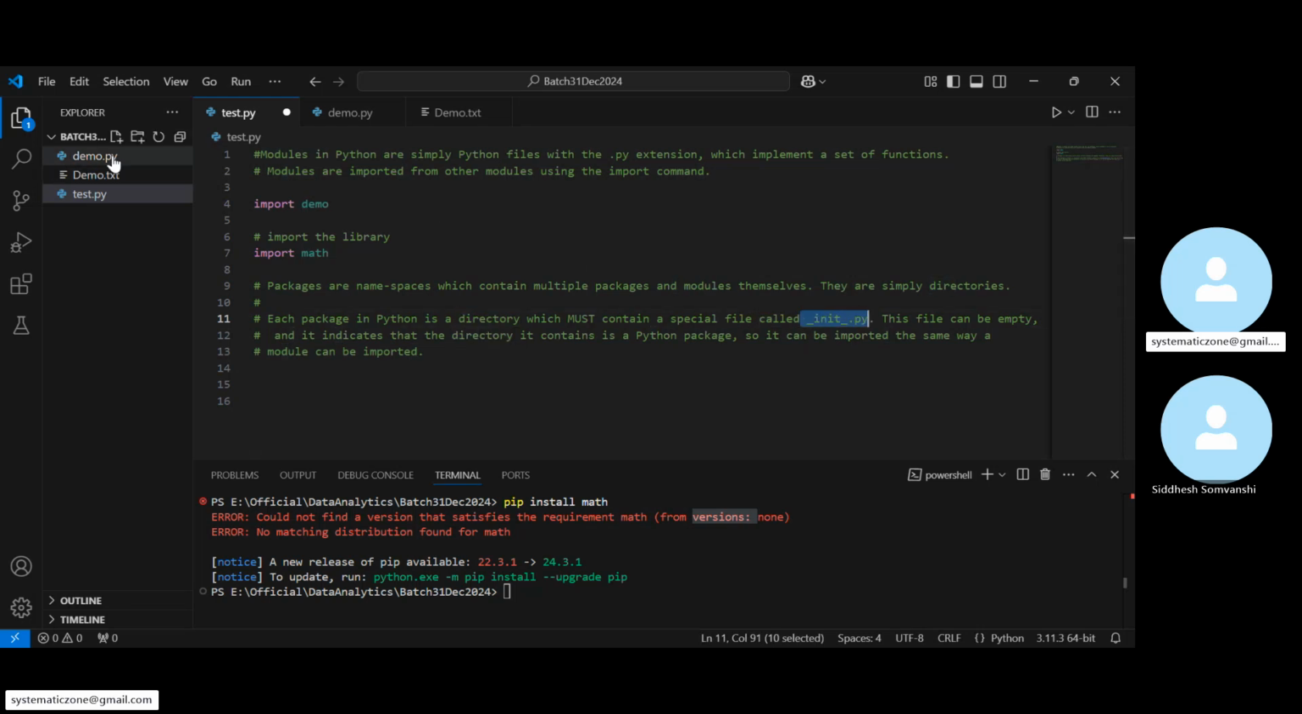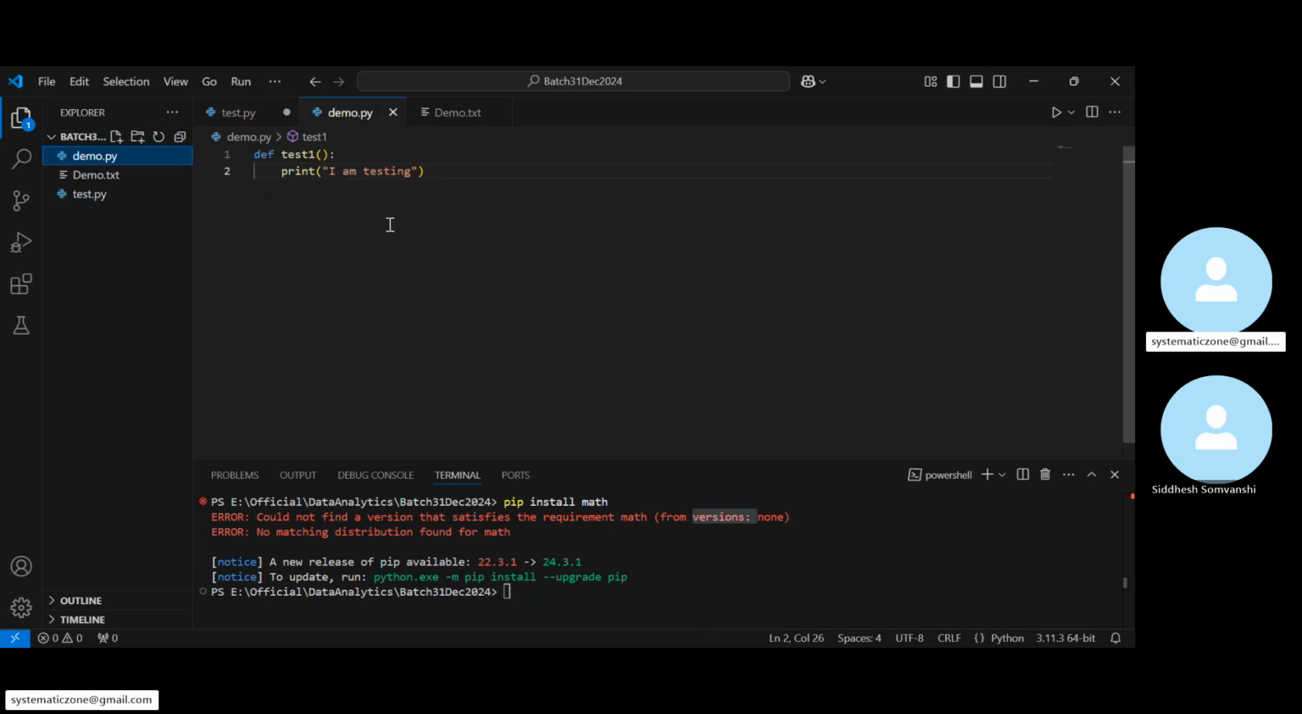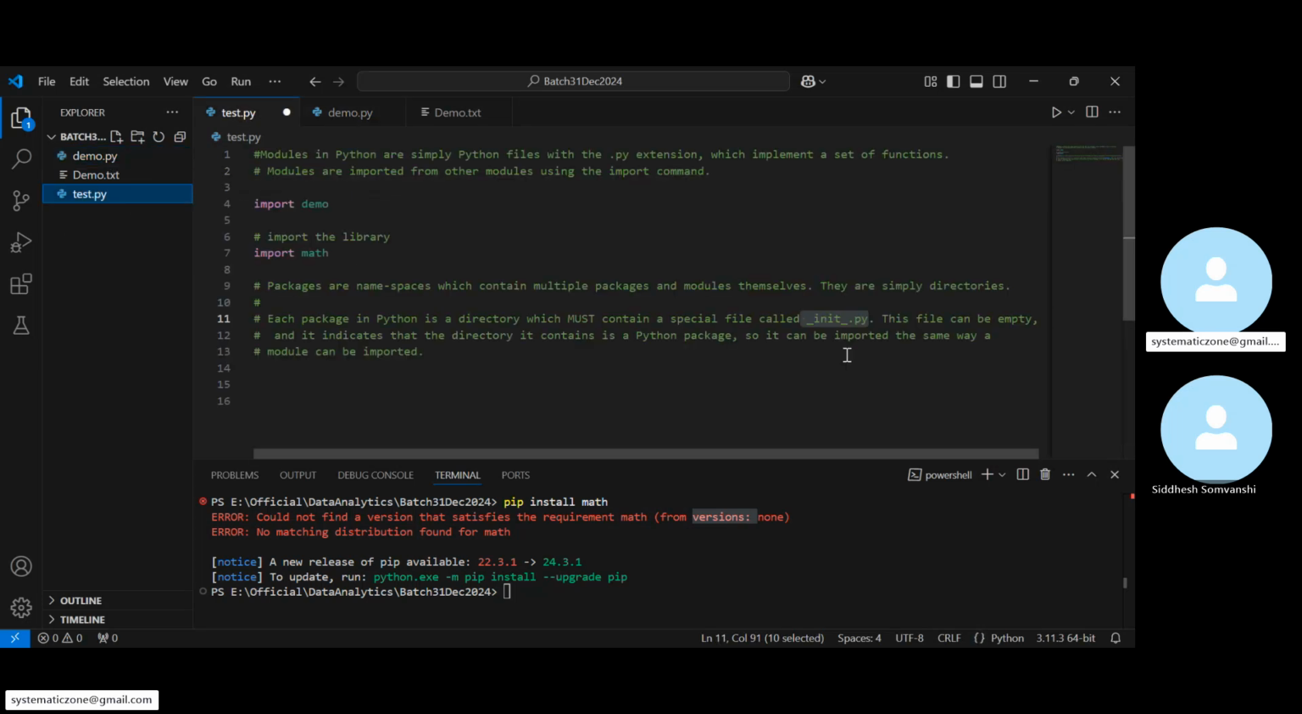In a module, there is no init file. But in a package, if you want to treat a directory as a package, there should be this file, underscore underscore init underscore underscore dot py. This file can be empty and it indicates that the directory is a Python package. So it can be imported the same way as a module can be imported.